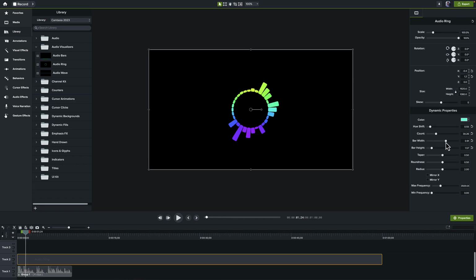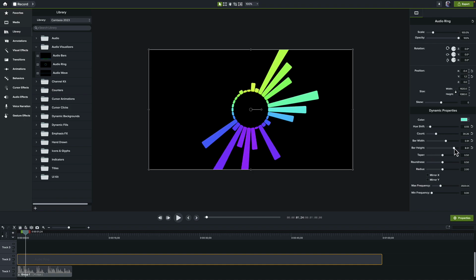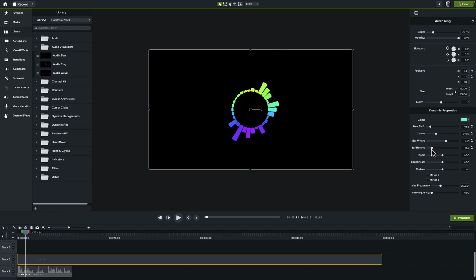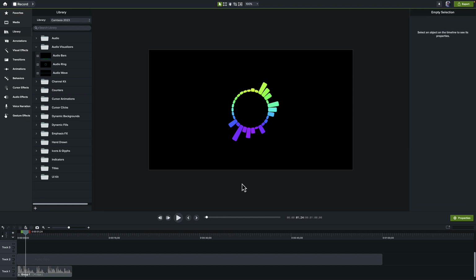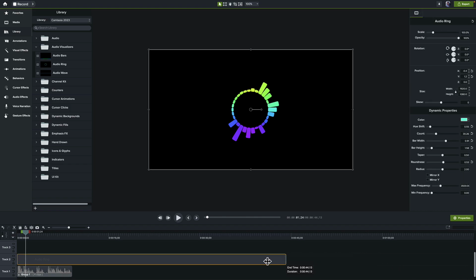So you shift the bar height to determine how far out you want the waves to go. You can change the roundness, the radius. You have all these options here. So I'm going to leave this right here. I would have been bringing in the clip, but I already had it on the timeline. So I'm going to bring the audio visualizer down to the same length as the clip.